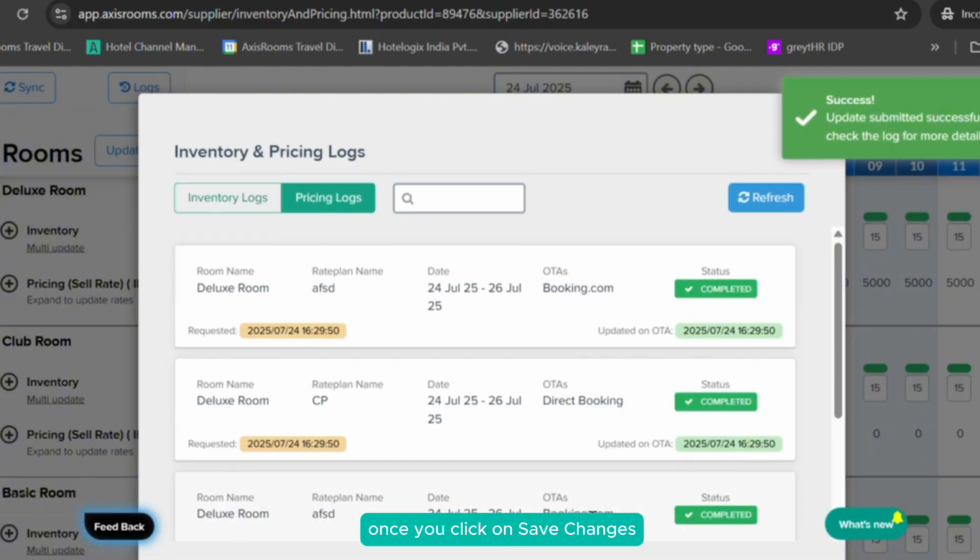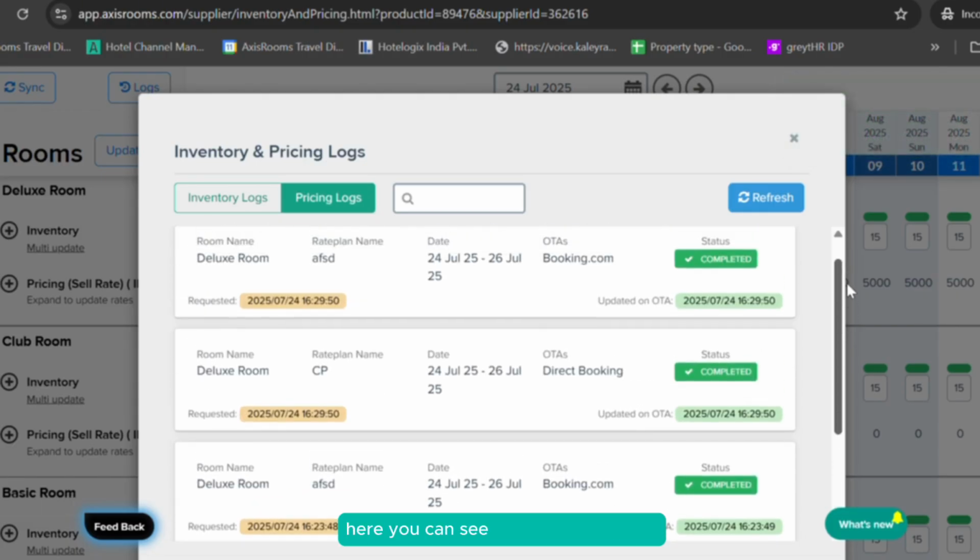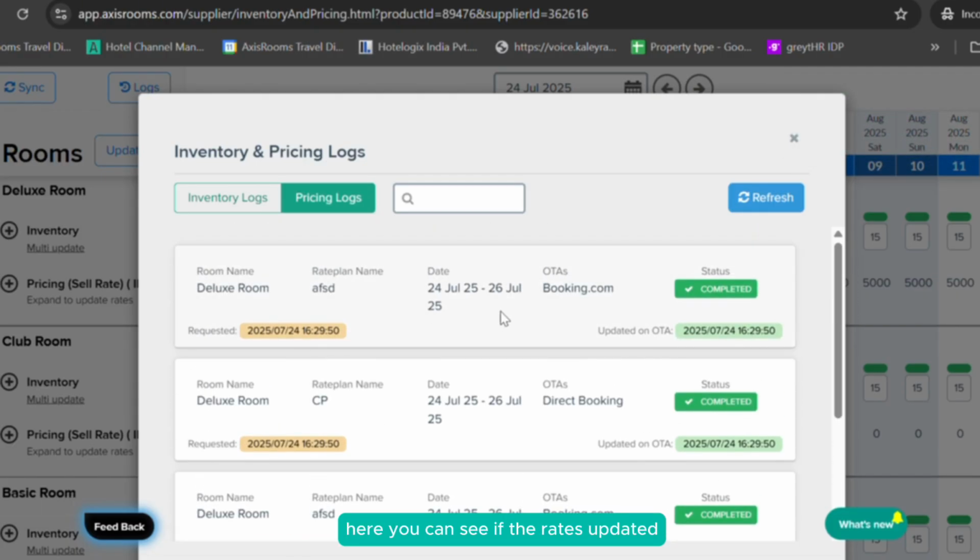Once you click on Save Changes, you will be redirected to this log page. Here you can see if the rates are updated, or whether the increased rates are pushed successfully to the connected OTAs.